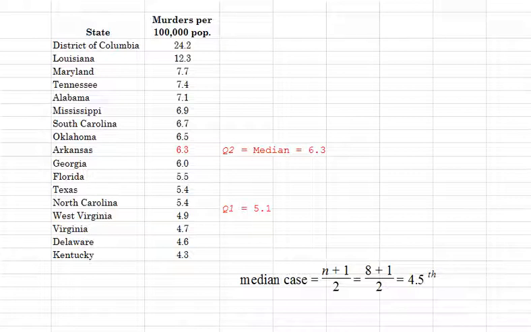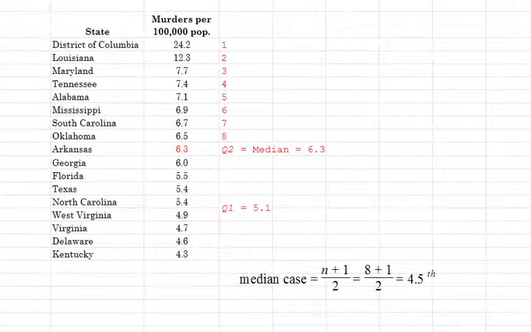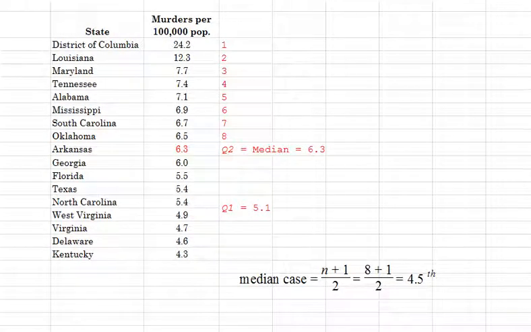We'll perform the same procedure on the upper half of our data to find the third quartile. Counting down from the top to find the 4.5th case, again we notice that there is no actual value, that is the 4.5th case. So we'll have to again find the average between the 4th and 5th cases.